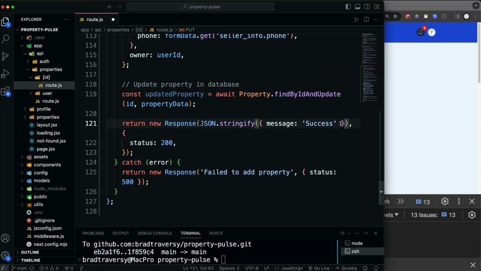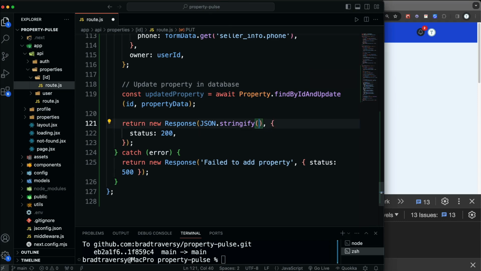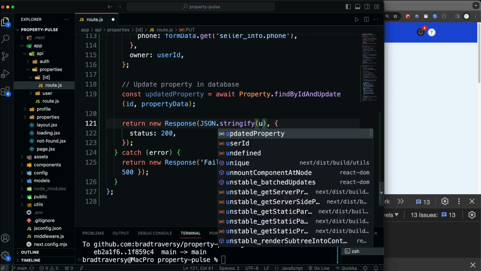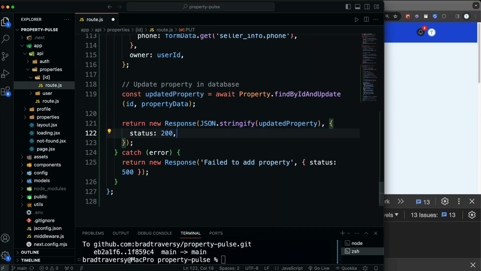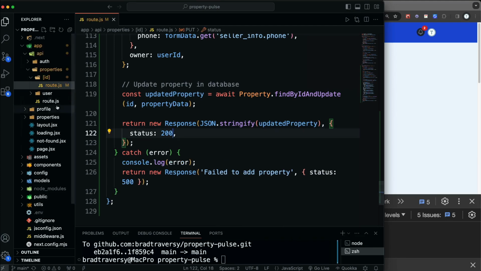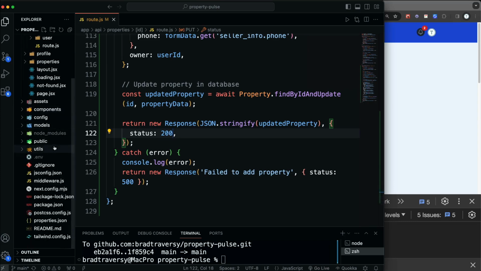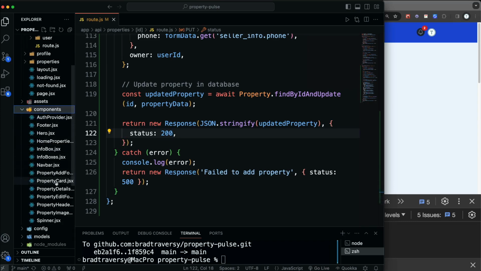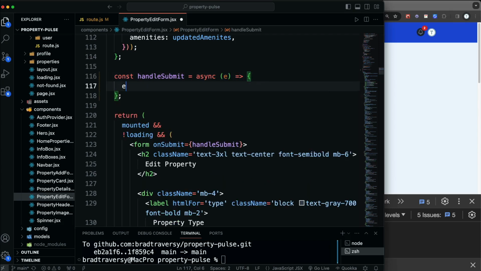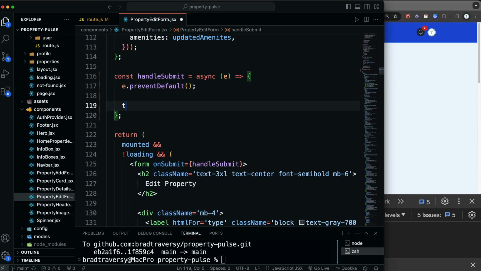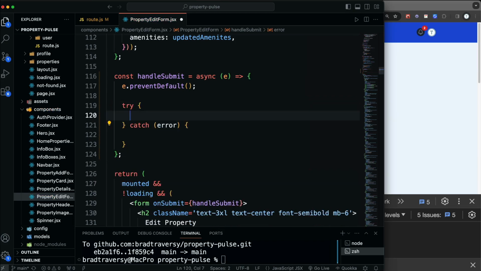And then let's send back right here. What am I doing? Updated property 200. Now we need to go back to the form and submit to this API route. So let's go to components, property edit form, and go to the handle submit. We're going to pass in the event parameter here. Let's say e.preventDefault, and then we'll open up a try catch.